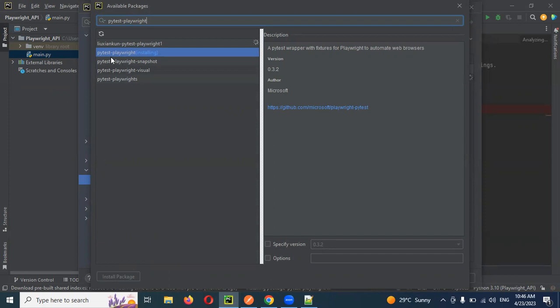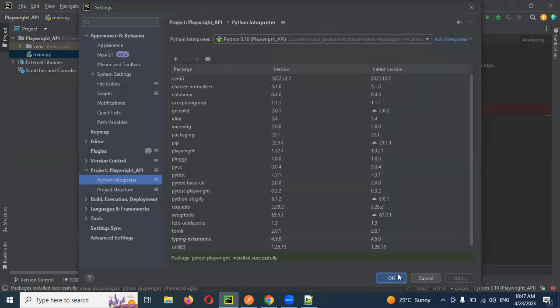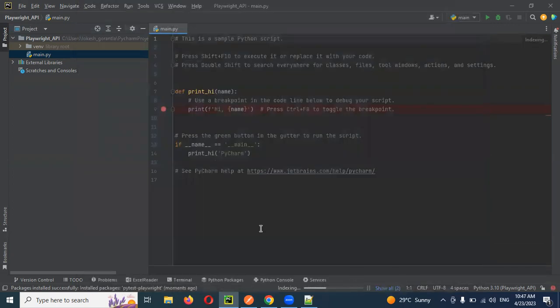There are two similar packages, pytest-playwright and another one. Don't get confused, choose only pytest-playwright, not the other one. Don't choose that one, because it is still not a completely upgraded version and it has some defects also. Now the package is also installed.